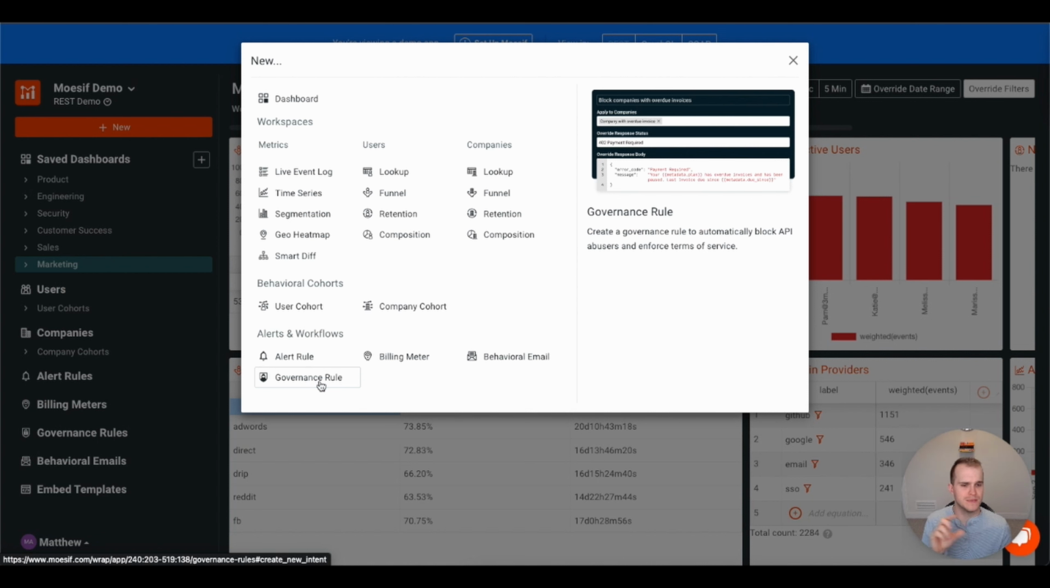So if you have a specific type of malicious activity that you know that you can kind of parameterize, you could actually set up a governance rule to say, if a user does this, this, and this, that likely is malicious. Let's block their usage. And then at the same time, you could also let your customer success team know. And you could send out a behavioral email to say, hey, your usage has been blocked because of X. Please reach out to our customer success team in order to get your access back again. You could automate all of that.